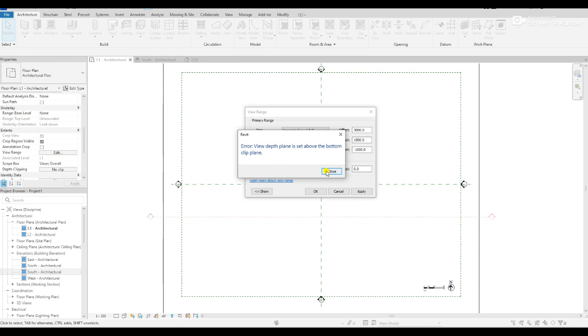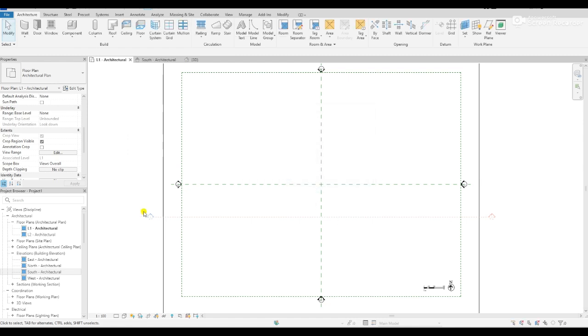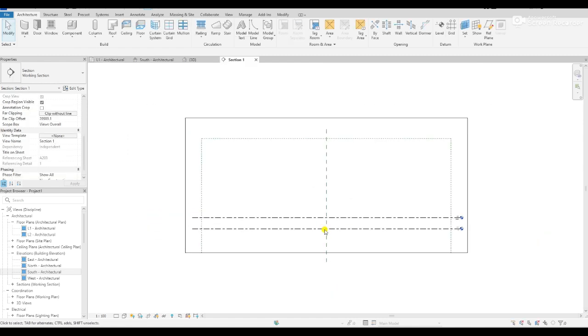Okay, so view depth is set above the bottom clip. Since I have kept the bottom plane as minus 1000 and the view depth is above the bottom plane, it is giving me error. It should be the same as the bottom plane, or more than the bottom plane. So it might be more than minus 1000, below that. Let's do it like minus 1000.